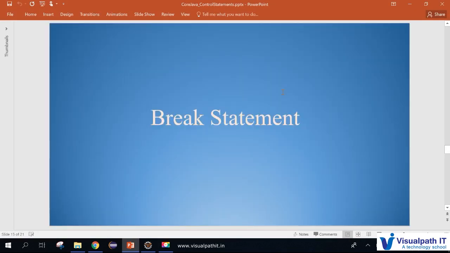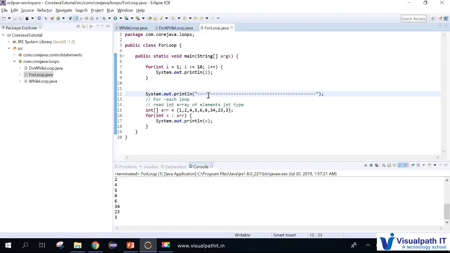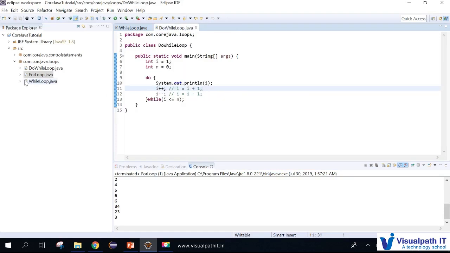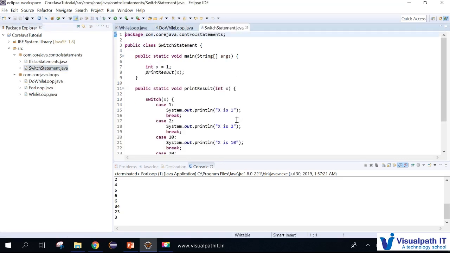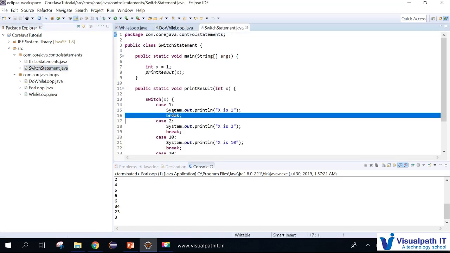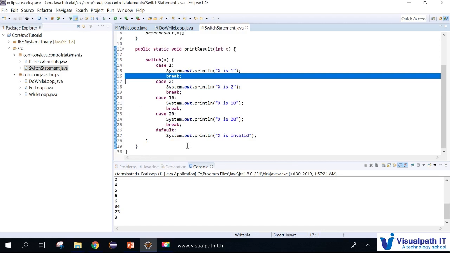We can have a break statement. The break statement, as we are already aware, we have used in control statements, where we used it in the switch statement. What is the purpose of the break statement? If you mention a break statement, if the condition matches and the statement got executed, then it will come out of the switch condition, completely out of it.